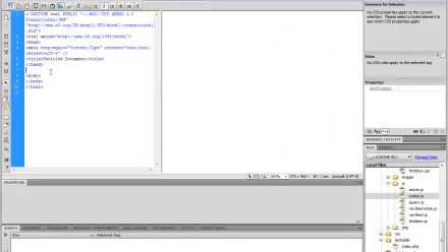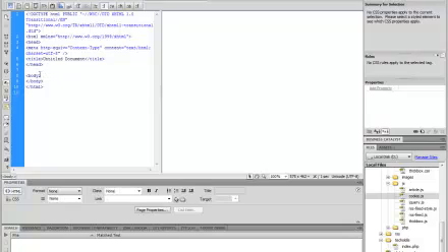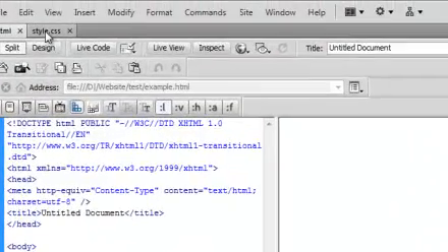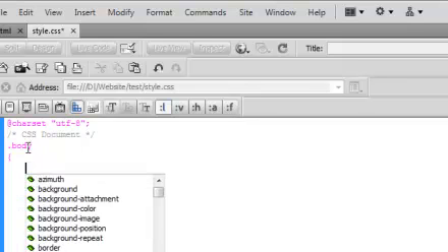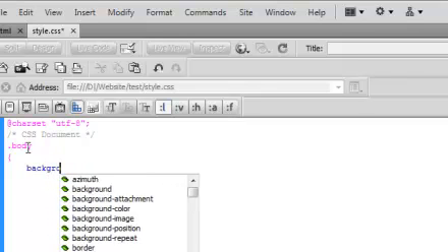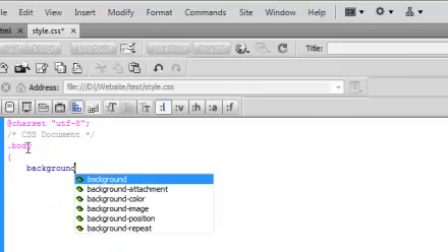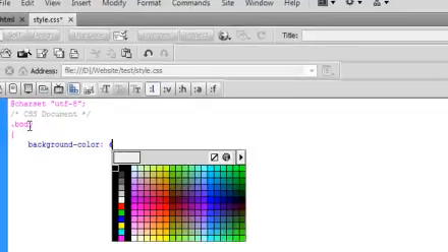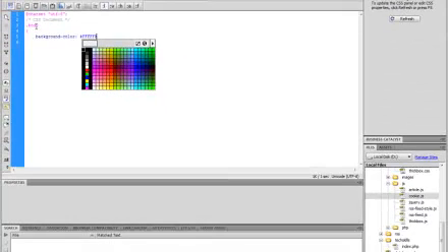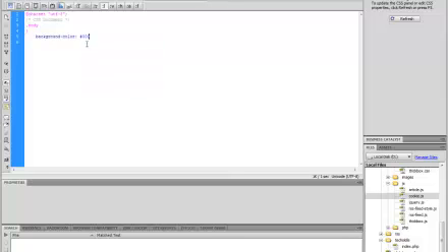Right, now that we've created them, what we need to do is set the background on the body. So if we go back into the CSS, we're just going to set the background color on the body to, I don't know, let's go with black. Keep it simple. Just click there, make sure that will do.